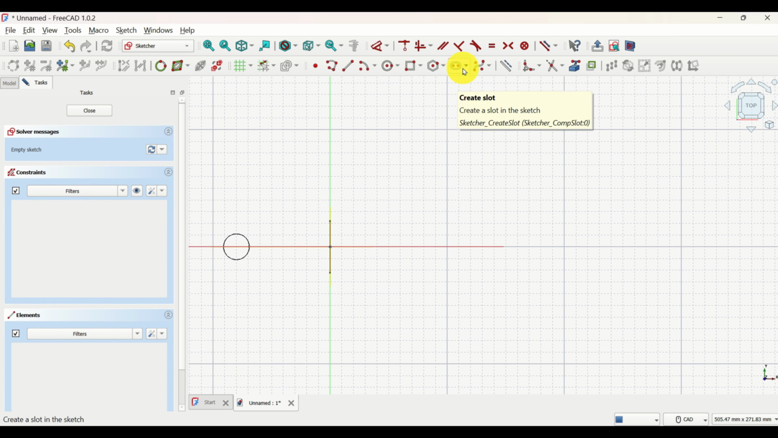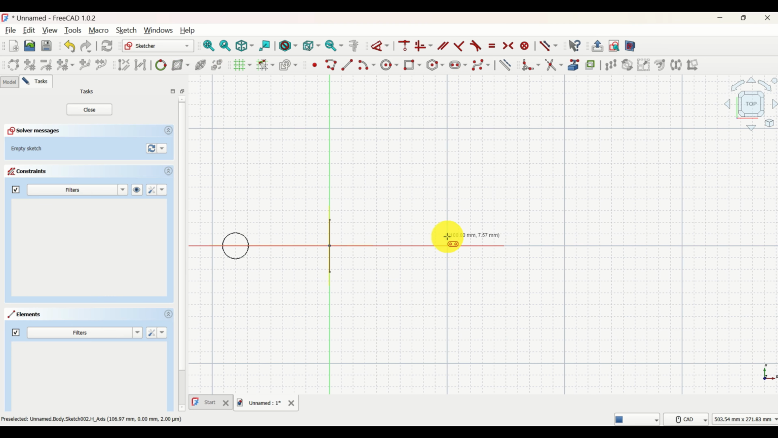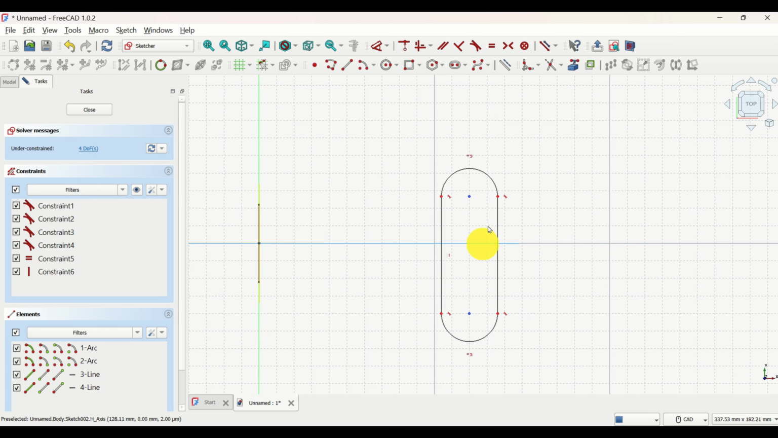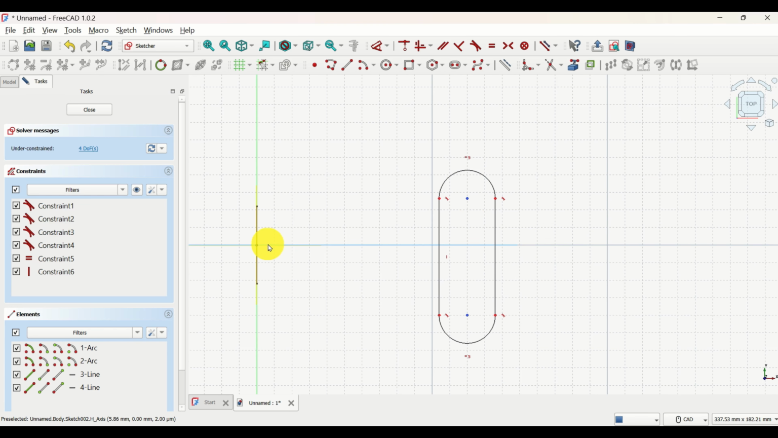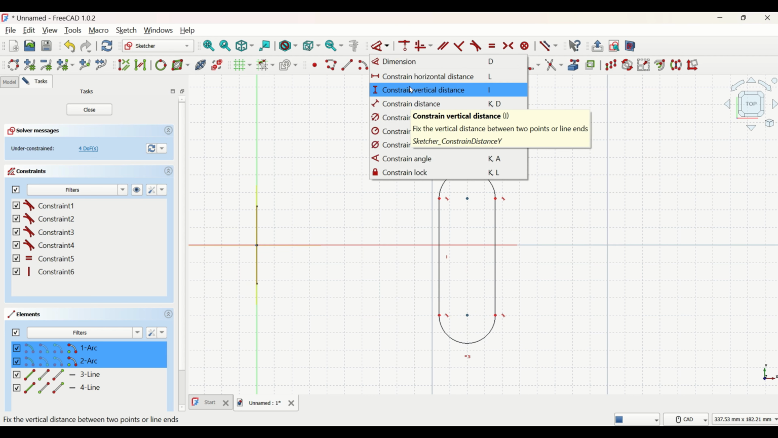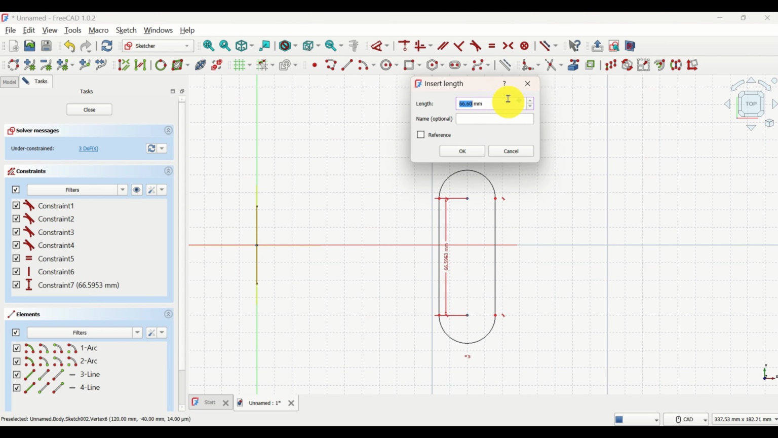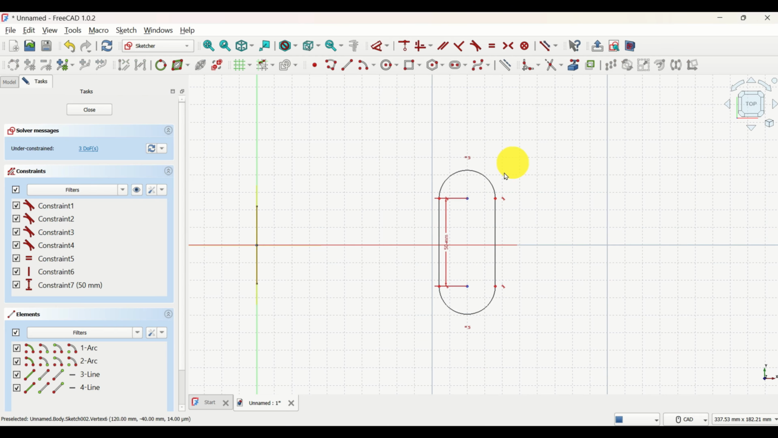slot. To create a slot, click here and click on Create a Slot. And then let's create a slot. Click here. And then let's specify a slot. For example, this one. And then let's constrain this slot. To constrain the slot, we need to do the following. First of all, click on this point, press and hold Control. Click on this point, then click here and click on Constrain Vertical Distance, and let's go with 50 as the vertical distance.